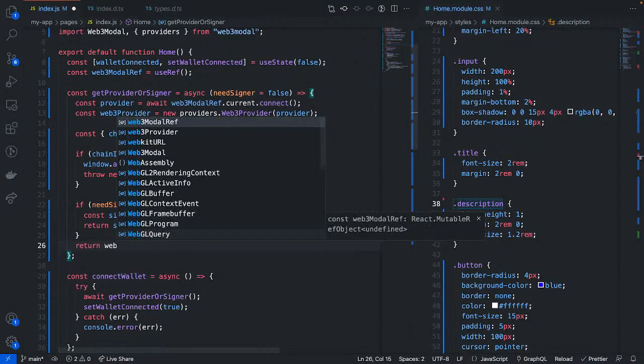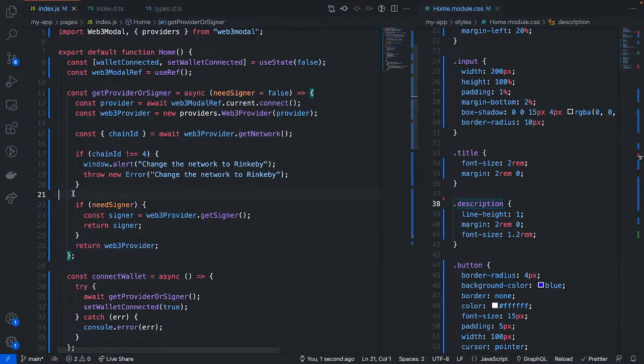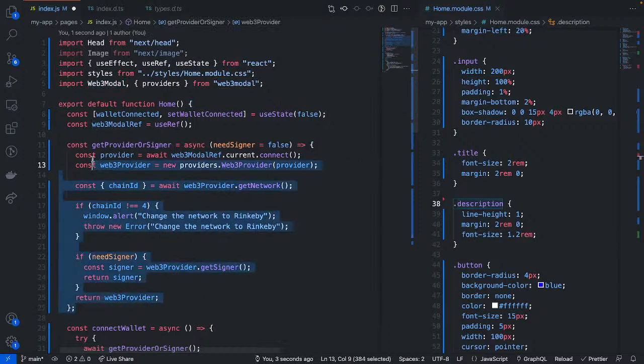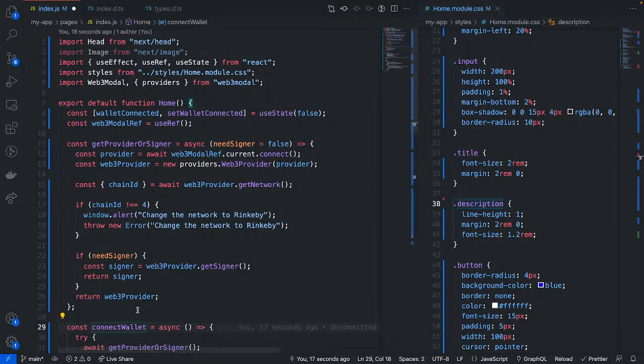So Web3 provider. It's very simple, very easy, and you see what's the use of Web3 modal, right? It provides you with this class, and it automatically does so many things for you. It tells you the network, it also returns you a signer, everything is wrapped and nicely done for you. That's why this library is so useful for doing things.